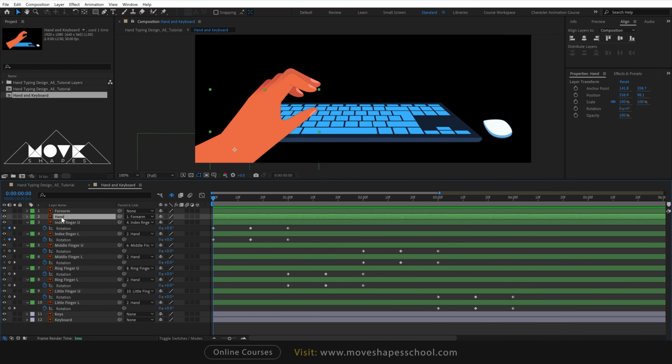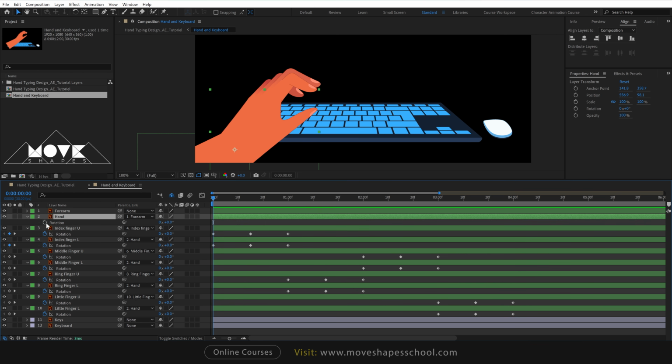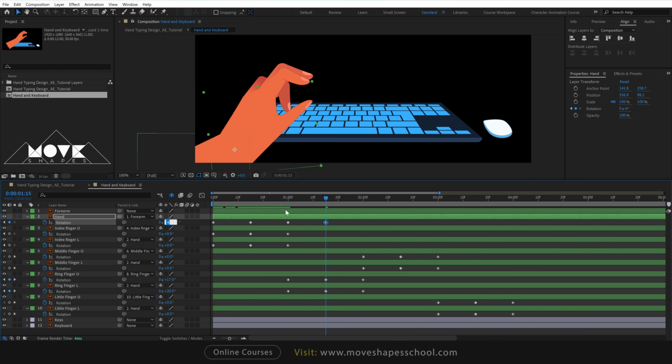Now select the hand layer and open the rotation properties. Create a keyframe at the start, go to the half a second mark and slightly rotate the hand down. Then go to the end of the second and reset the value to 0. Repeat this for each finger, adjusting the rotation value slightly for a more natural and organic movement.